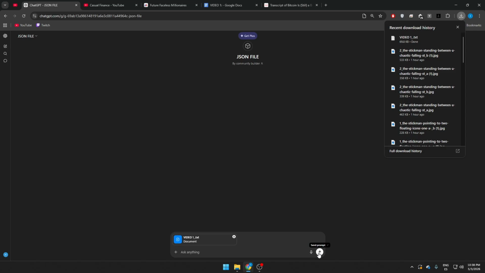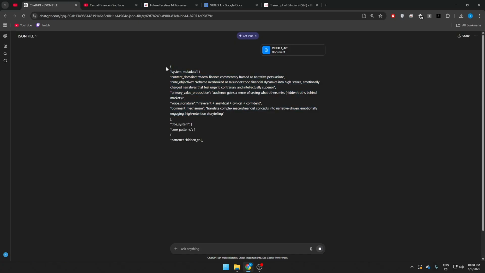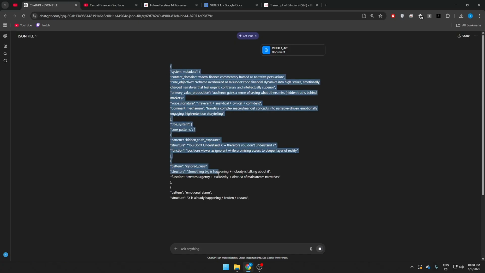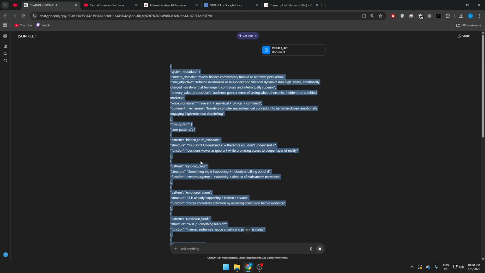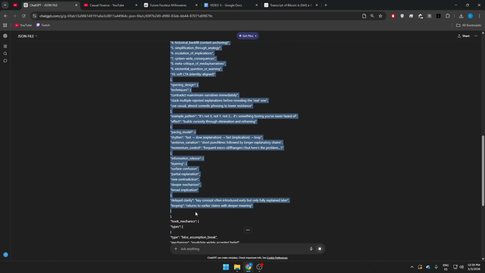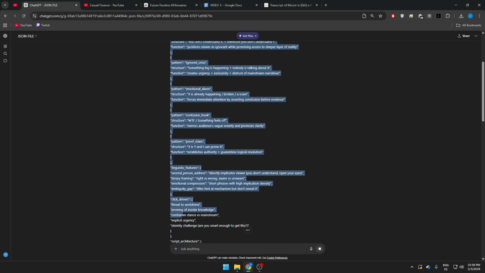Then you're going to wait for the file to upload. Then you send it. And basically this GPT is going to analyze its knowledge and it's going to give you the structure and style file. Basically, it's going to give you the structure for the titles. And it's also going to give you the structure for the scripts. And it's going to generate a really detailed file so that the whole analysis is in this file.